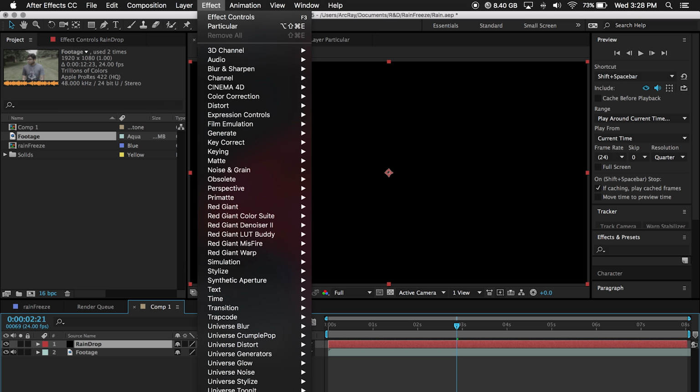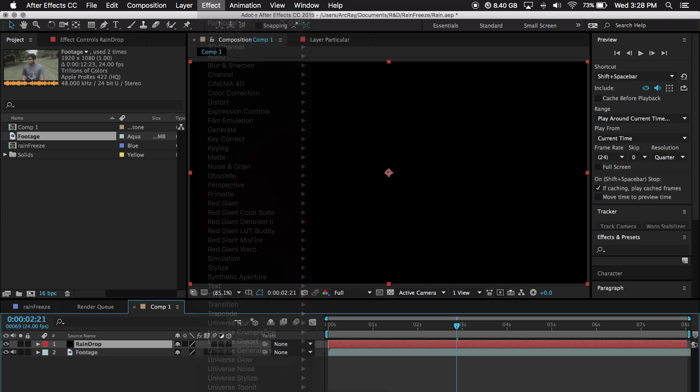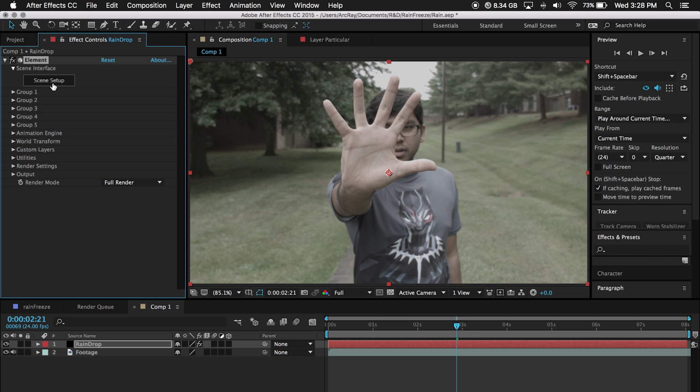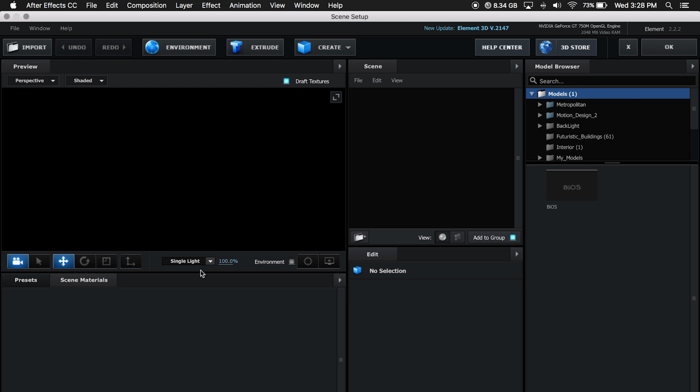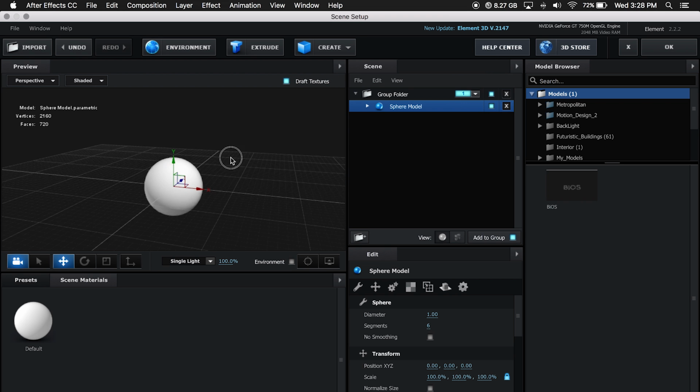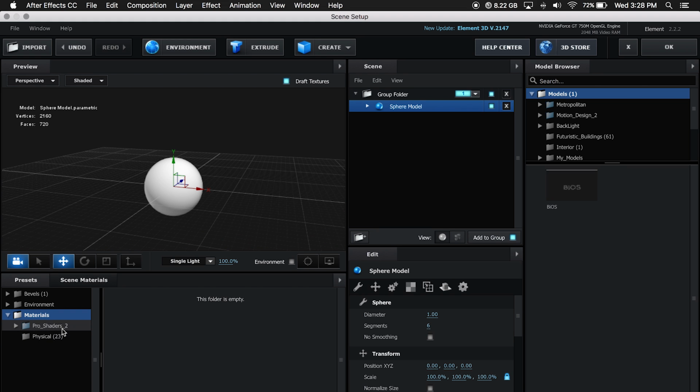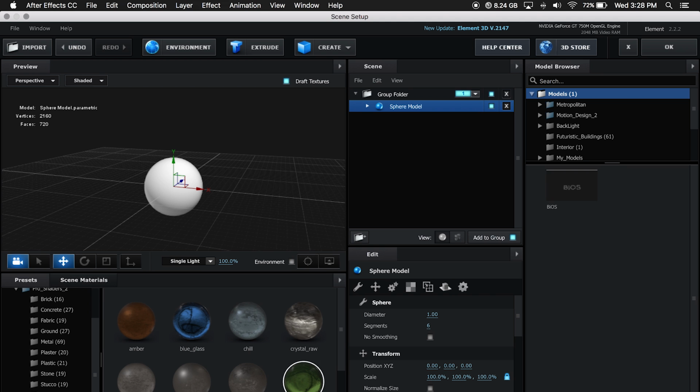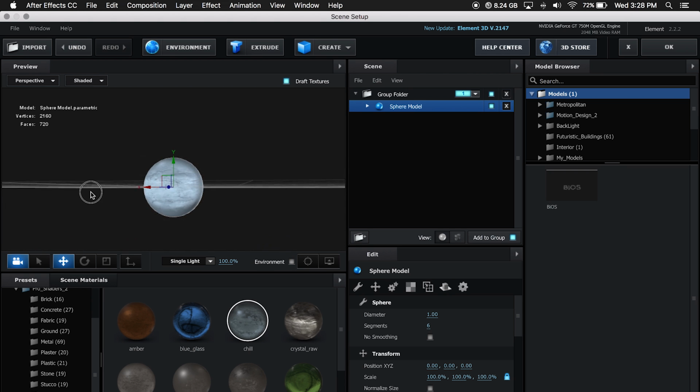Then go to Effect, Video Copilot, Element, Scene Setup, and we're greeted with this. So the raindrop is actually just a regular sphere. And what I did was that I have the Pro Shaders 2 pack, and I went over to translucent, and I believe I used the chill preset. Kind of looks like that. Doesn't look like a water droplet just yet.